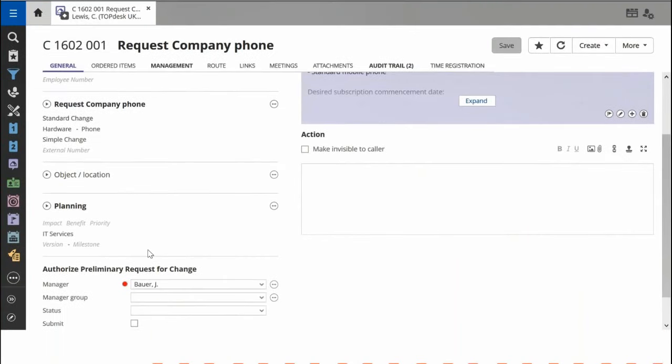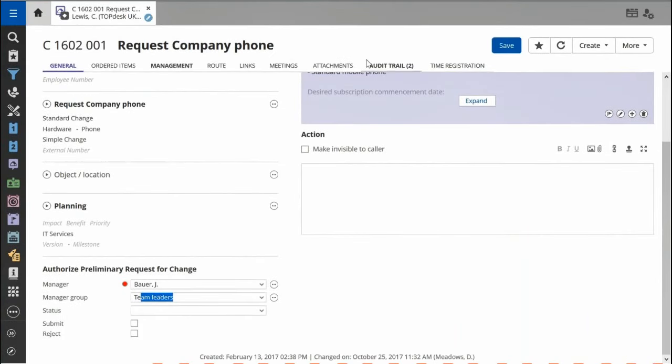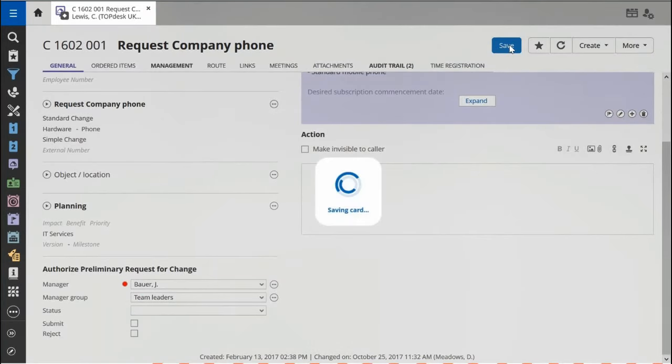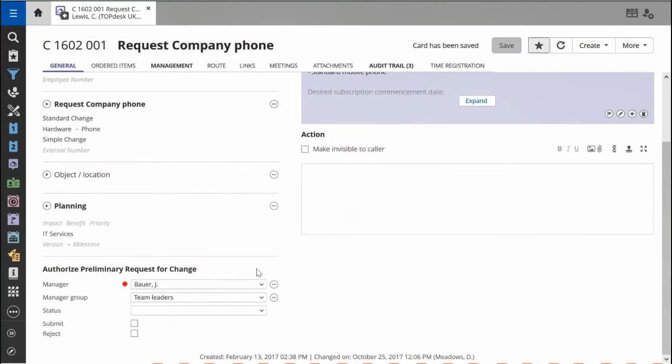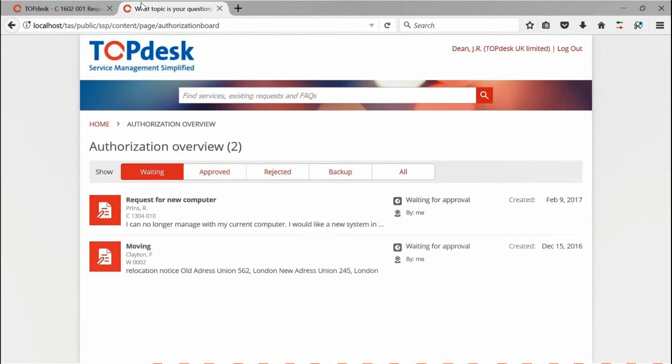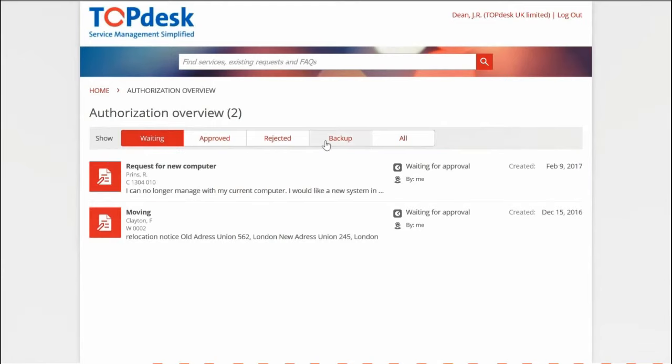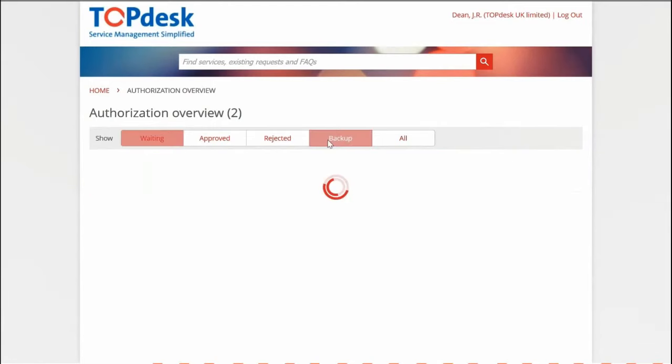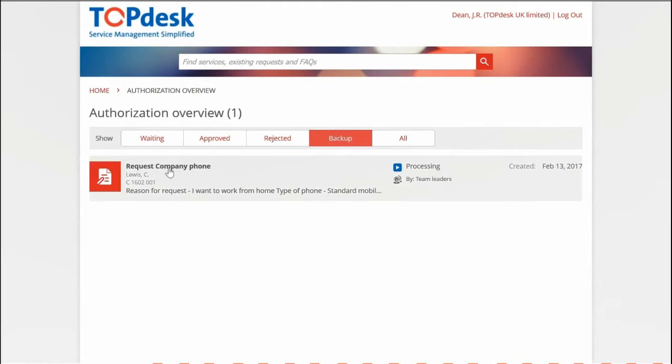What we've added based on this feedback is a manager group, let's say all the team leaders. So you've got the team leaders, of which Mr. Bauer, but also Mr. Dean, is a part. When we now log into the self-service portal of Mr. Dean, there's another button that says backup. So Mr. Dean is a backup for Mr. Bauer to approve this request.